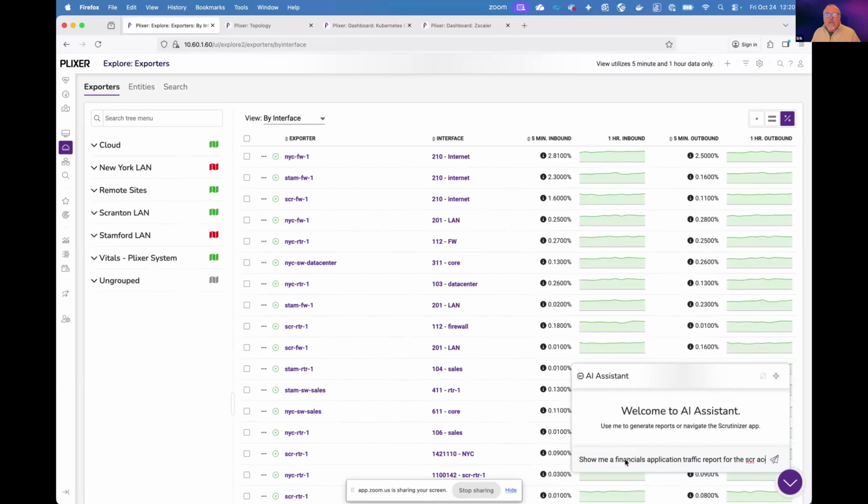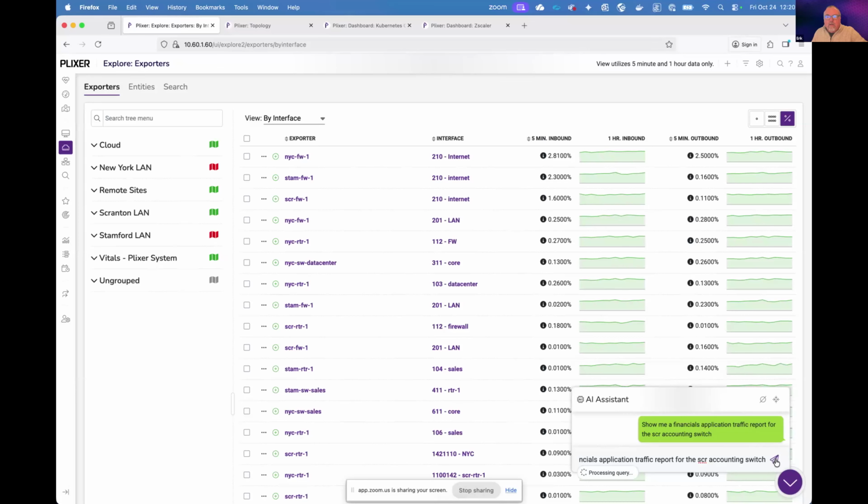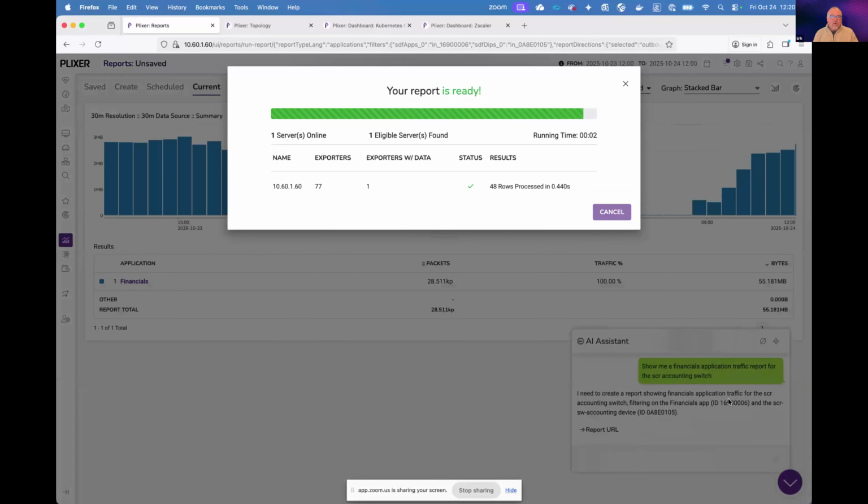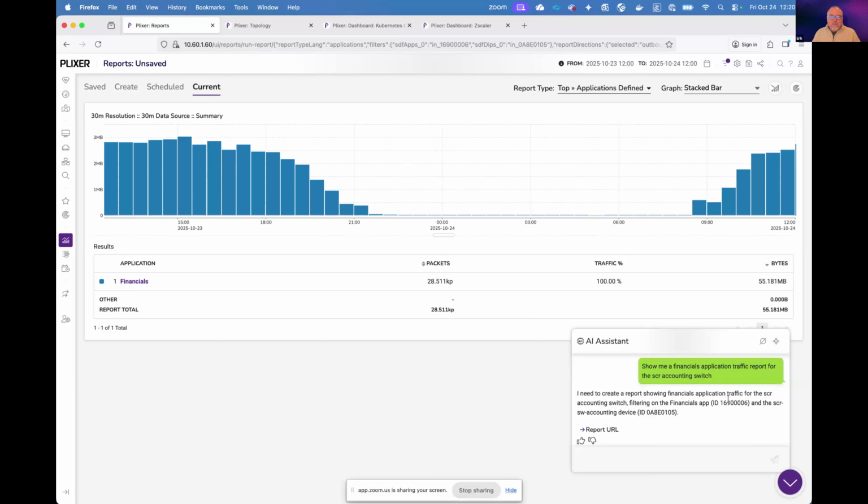So what we're going to do is say, show me the financials application traffic report for the Scranton accounting switch. Now this is using the Plixer available endpoint, which is hosted in Bedrock with Amazon. We also have the ability to use your own LLMs, your own internal endpoint, if that's something you would like. You can see the AI ran this report for me and gave me a little summary of what it did. If I mouse over my filter, I can see that it included the financials defined application, and it found the Scranton switch for accounting as the observation point.